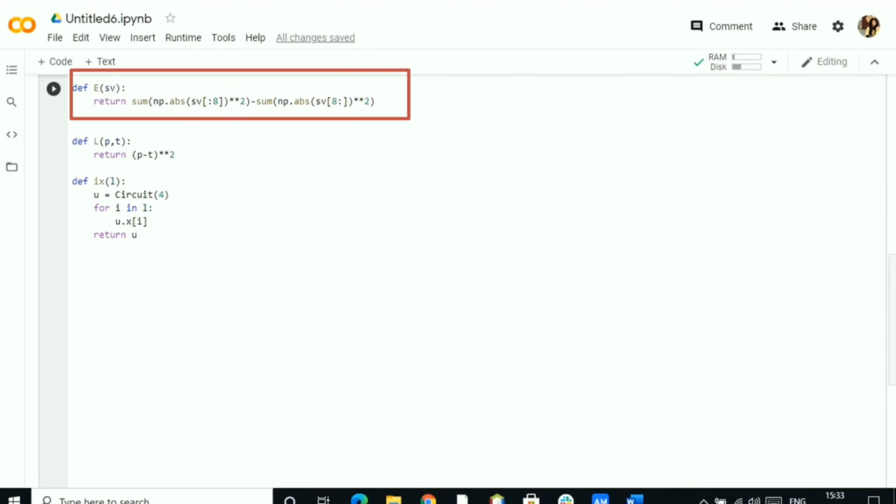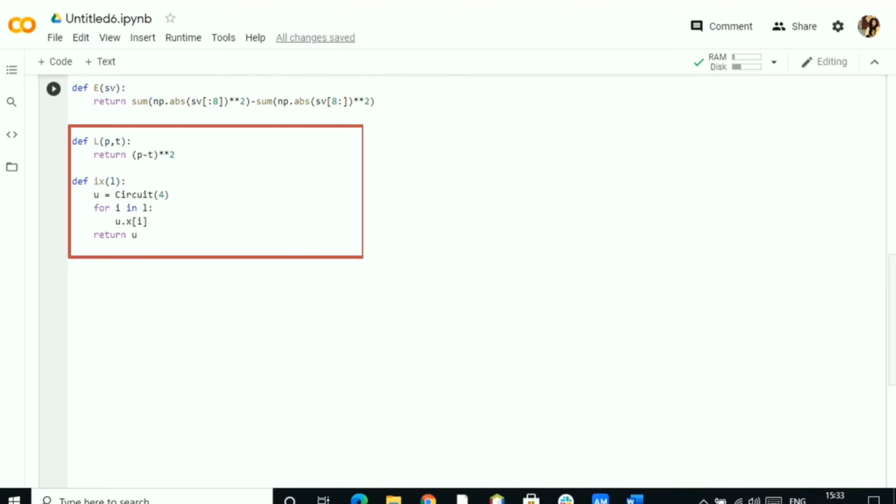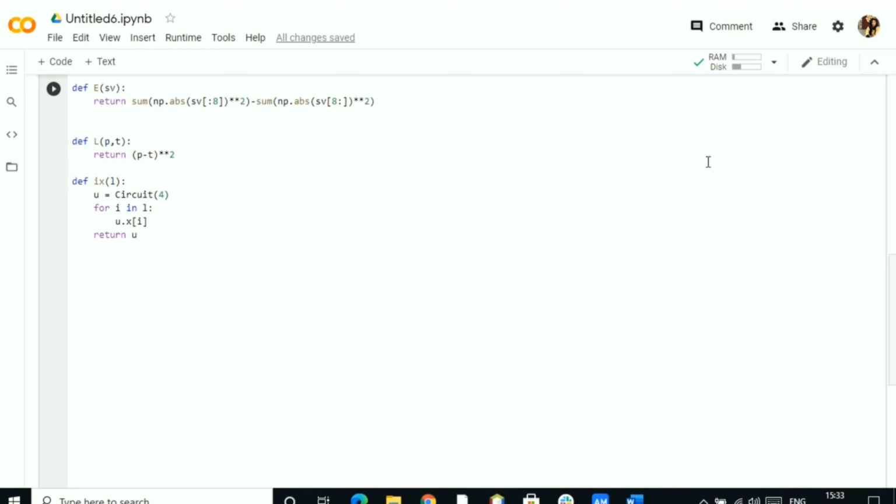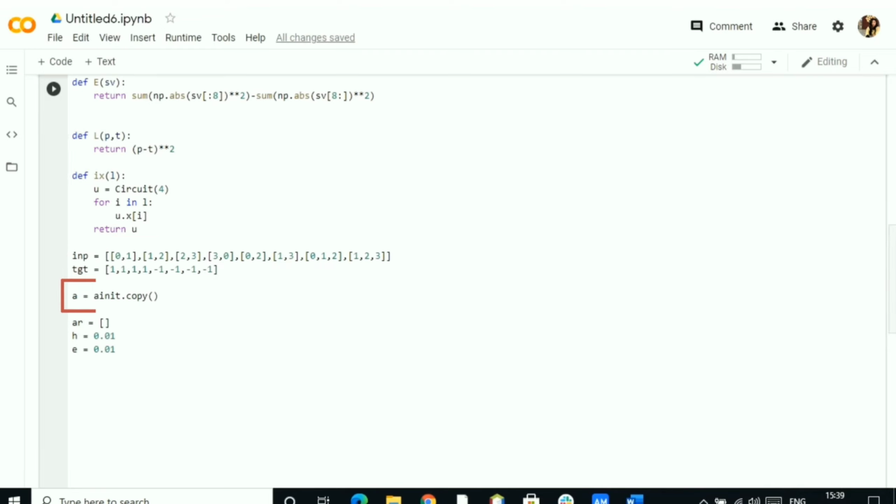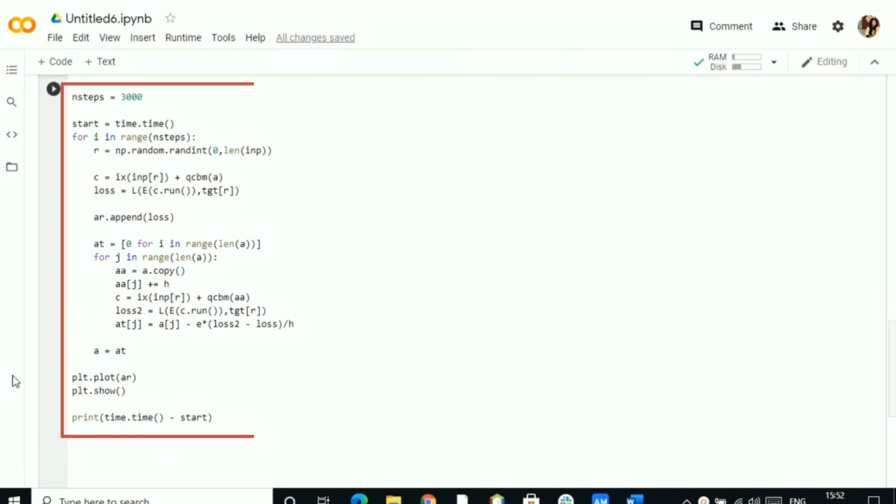This function will get the expectation value of it. And this is the loss function. This data is called training data, and this is the initial parameters, and this is the list of results. And finally this will do the iterations.